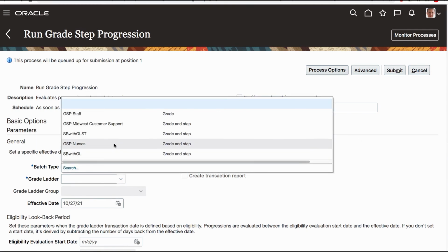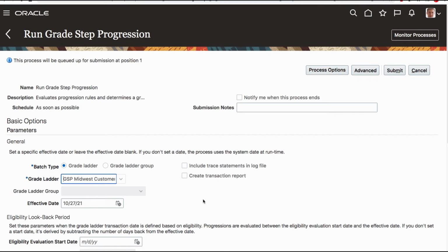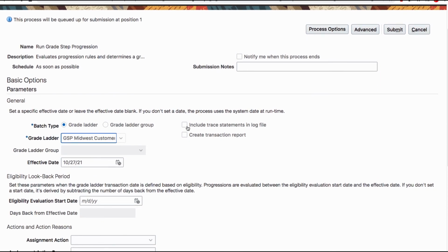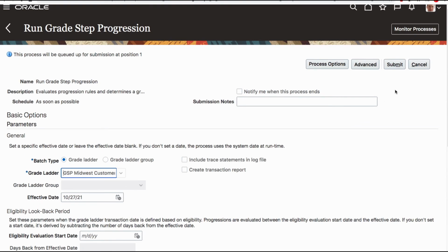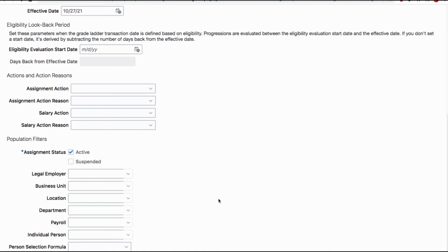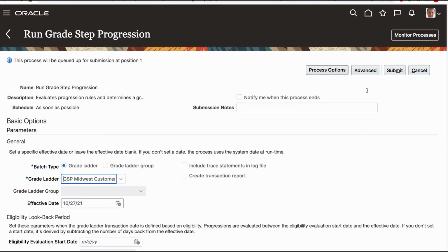Grade ladder. Grade and step. Okay, we are worried about formula. If you are running it, that's for another reason you need that. But anyway, the formulas are going to be written over there, so I'm not worried. I don't need anything else. Status active. Okay, I'm just submitting it.